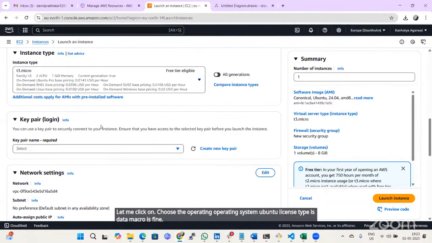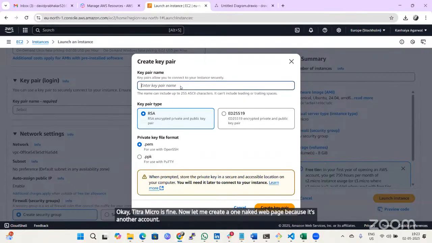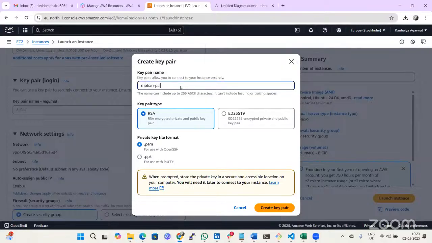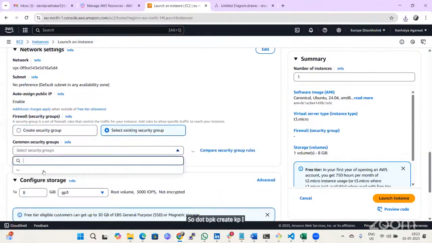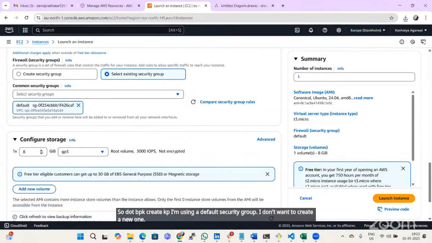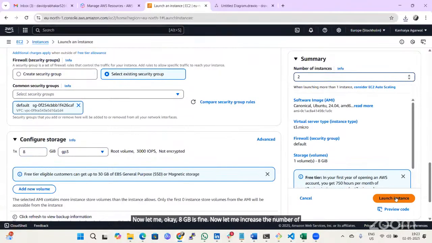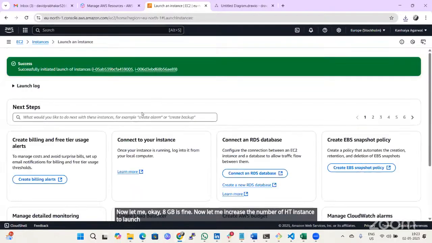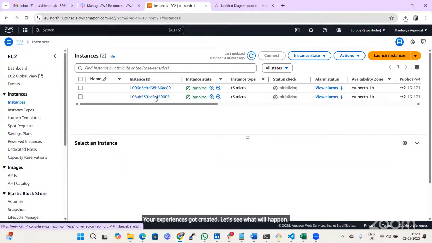Okay, T3 micro is fine. Now let me create a key pair because it's another account. Mohan pair hyphen 20, .ppk, create key pair. I'm using a default security group. I don't want to create a new one. Okay, 8 GB is fine. Now let me increase the number of instances to two and launch instances. Yeah, the instances got created. Let's see what will happen. Yeah, see, two servers got created.